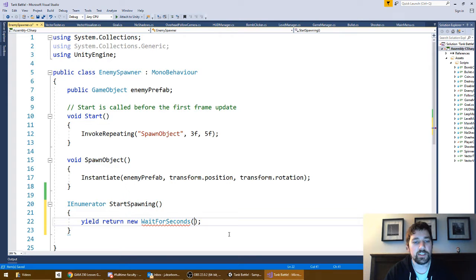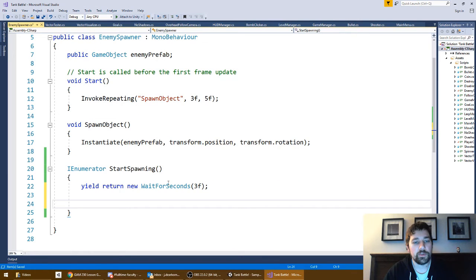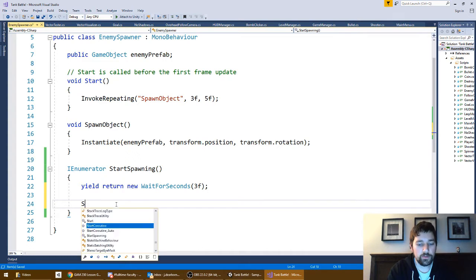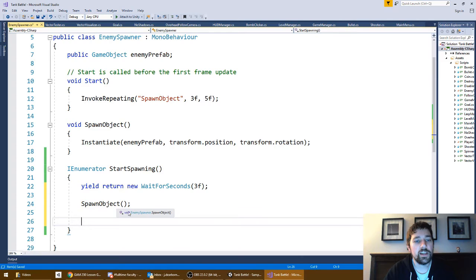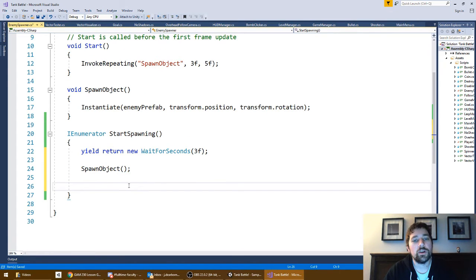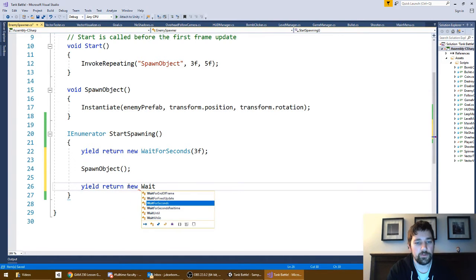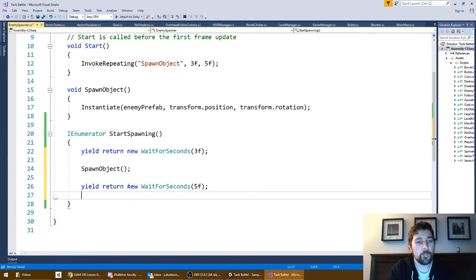New WaitForSeconds, and I specify how many seconds. Let's say 3 seconds. And then after I've waited for 3 seconds, it'll come back to this function. And I want to spawn object. Alright, now I want to wait another 5 seconds. Yield return new WaitForSeconds 5 seconds. And spawn another object.